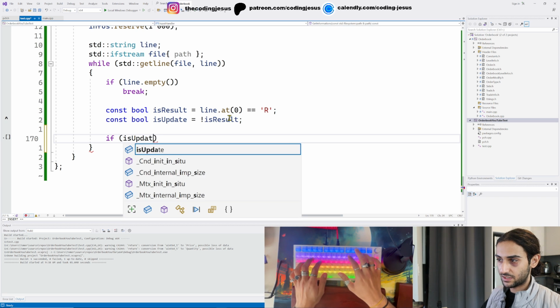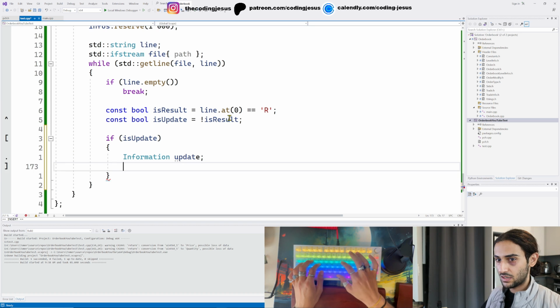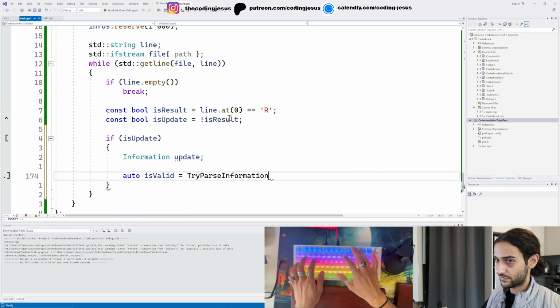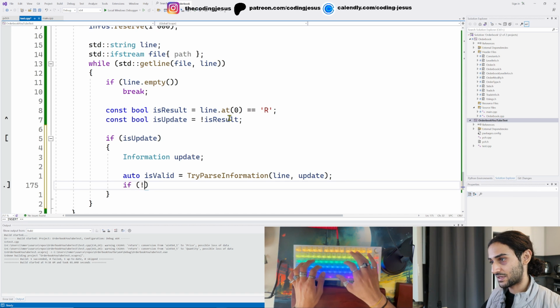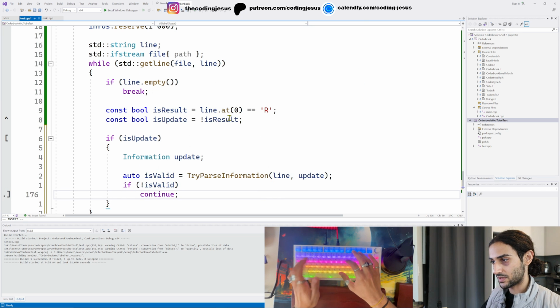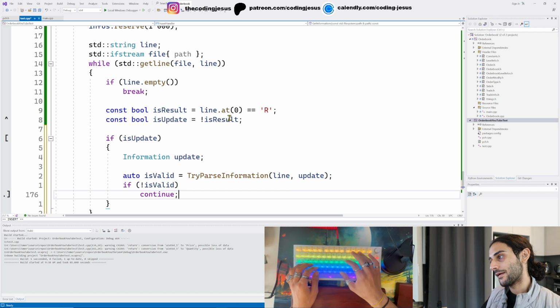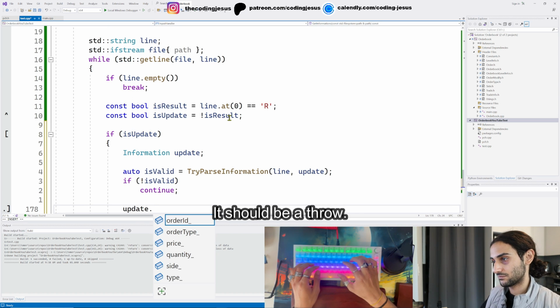So if it is an update, then what I want to do is pre-allocate the update. And I want to say, well, is it valid? It's valid if we can parse it from whatever line there is. So we're going to say line, update, okay, and if it's not valid, then we want to continue. Ignore this line. I might continue, I might actually throw here. It doesn't make sense to have an update that isn't valid in our file. So you can throw here. I'm just going to continue because that's how I wrote it originally. So I'm just going to go ahead and do that.